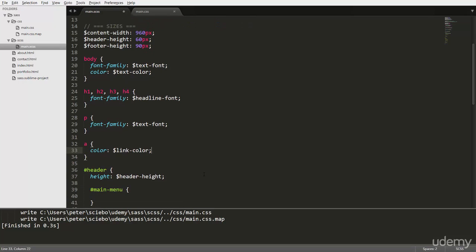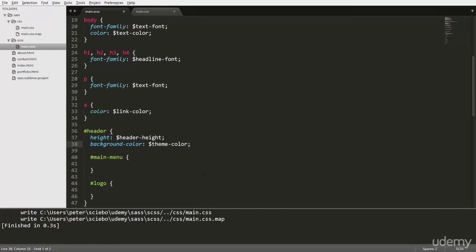Alright, so now what I want to do is set the background color of our header to our theme color, the dark blue color. And for the main menu links, we created this special variable with the color for those, because they need a special color to be visible on the blue background, and that's our menu item color.